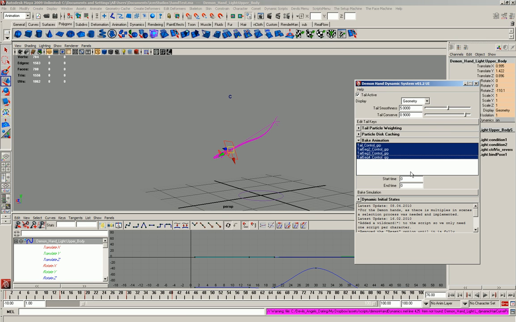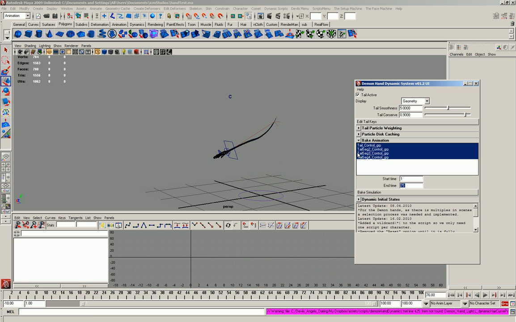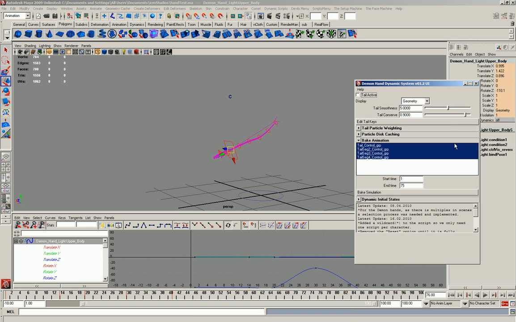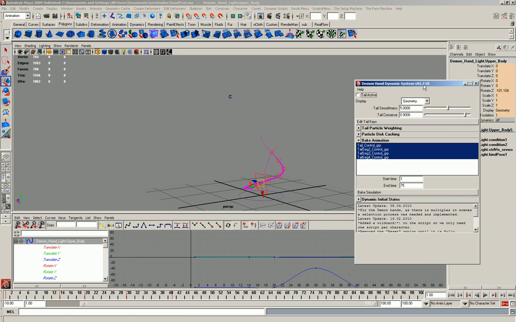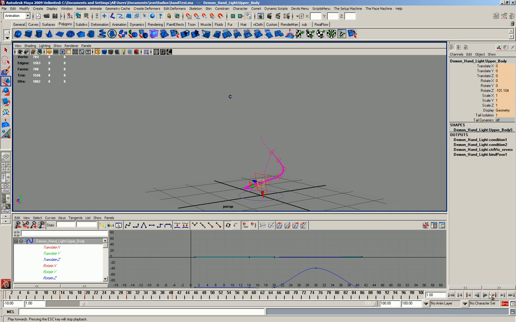Now if I highlight all of them, 175, yes. So now if I turn off the actual dynamics, so the dynamics are off, they're on, off. So now if I play, you can see that it's moving correctly.